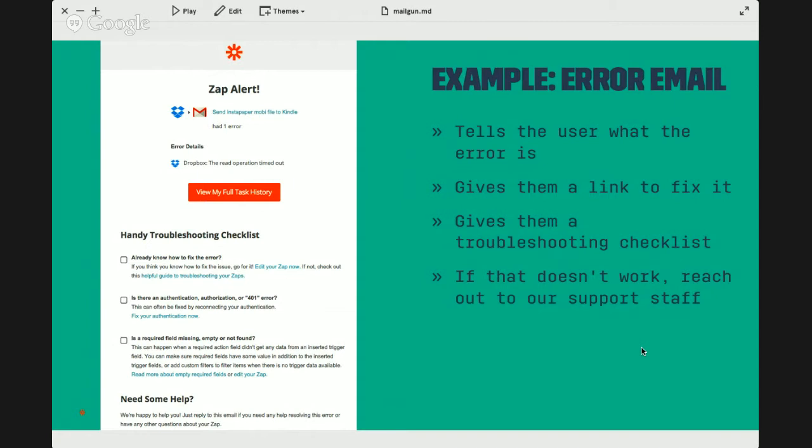So when someone actually runs into an error, we do want to give them that idea of, you know, this is the technical reason this is happening. This is where you can go to fix the error if you need to. But we also want to help those less technical users see if they can troubleshoot it themselves. So we give them this troubleshooting checklist. If they want to run through that, they can see, okay, maybe I don't have my authentication correctly in there, or maybe Dropbox is having an issue with this API, something like that.